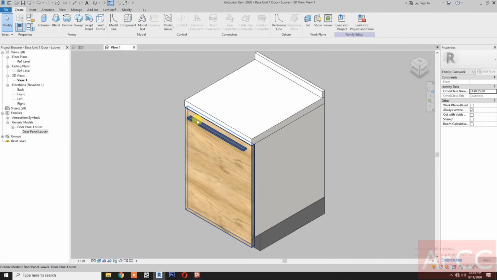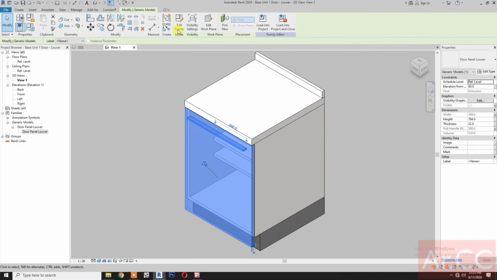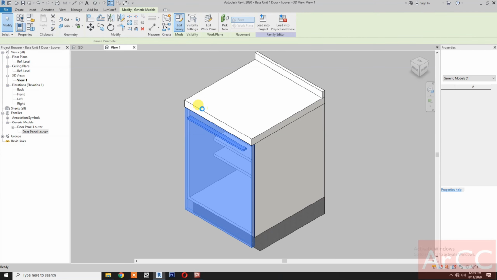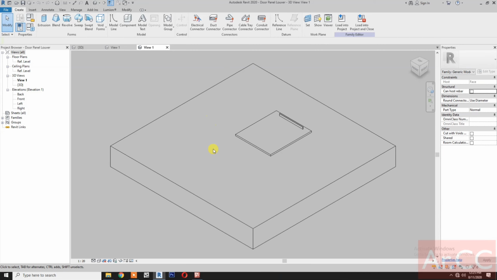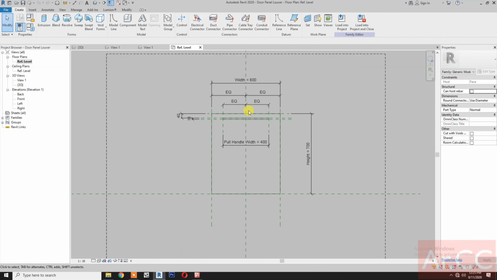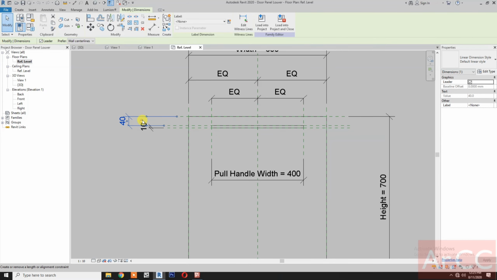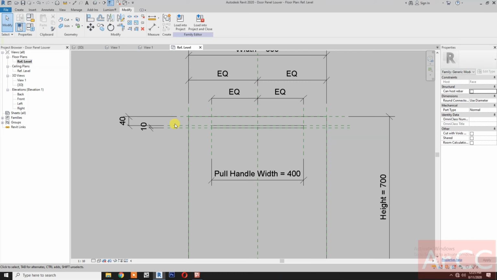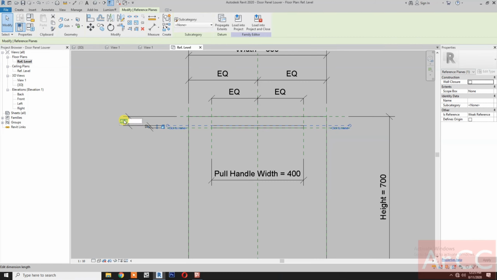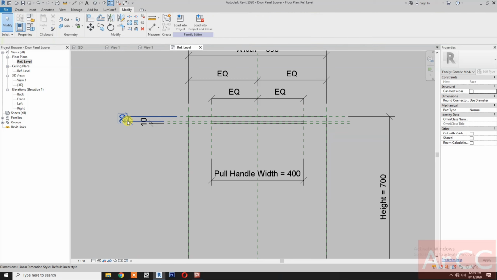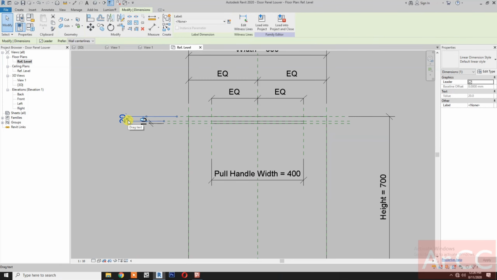Okay, select the door panel, edit family, go to reference level, select the 40mm dimension and unlock. Select the reference plane, change the dimension to 20mm, then select the dimension and lock.